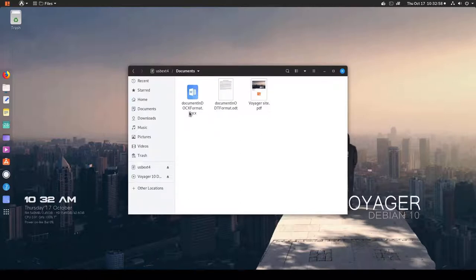This one is called document DOCX format, which is a LibreOffice document that I saved in the .docx file format for compatibility with Windows 10. Here is a document in ODT format, which is one I created in LibreOffice as well. And it is saved in the open document text format. And that was in LibreOffice as well. It is still viewable, readable, if you will, in Microsoft Office Suite.